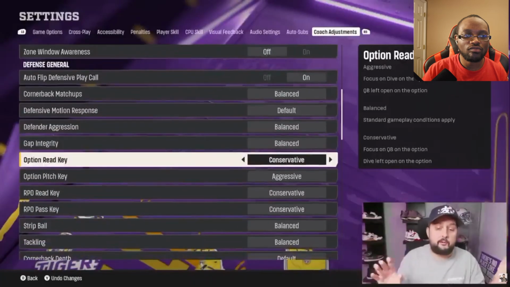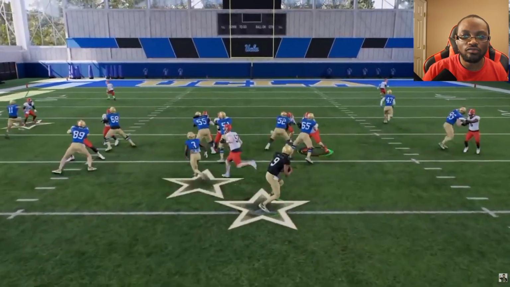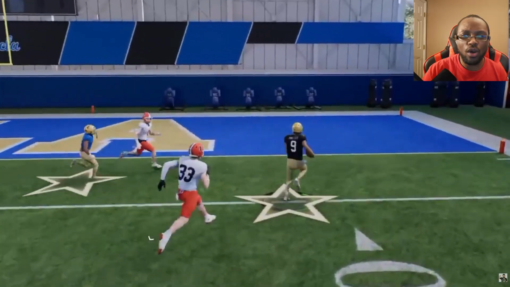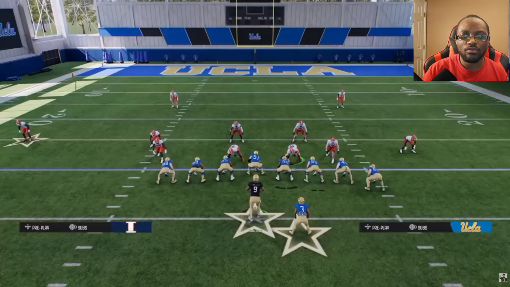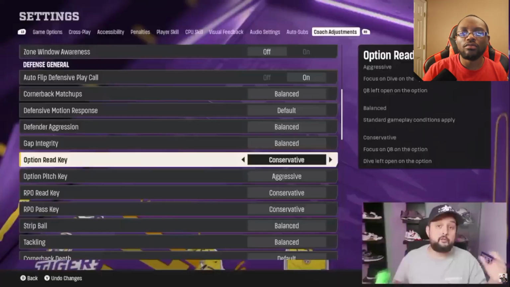These next four are huge. Option read key, always conservative. Why? If you don't have this on conservative and somebody runs a read option with a fast QB, he's going to be out for major yards, sometimes even a touchdown. I know you've given up huge plays like this and you're wondering why. But when you put it on conservative, what you'll notice is that they're going to focus on the QB and he's literally going to lose yards. This right here will win you games when someone pulls this out in a big situation and they lose yards.